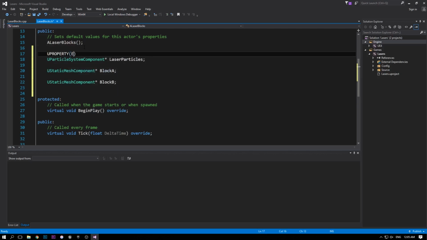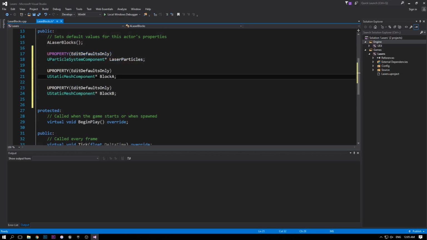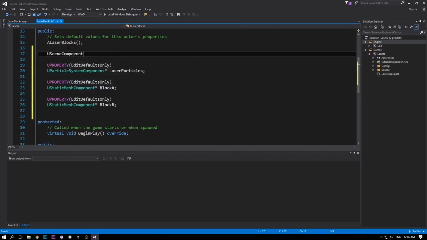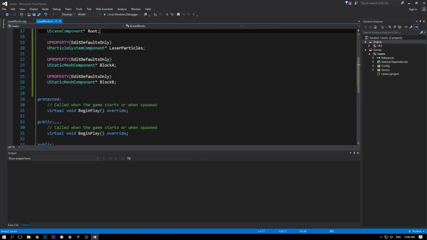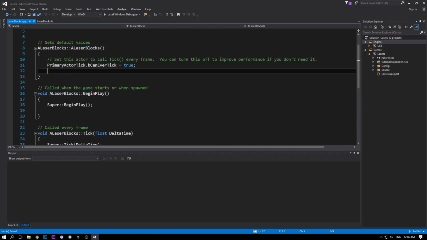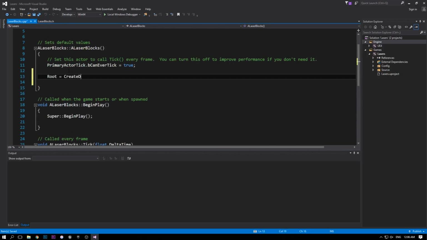I'm going to go U property, edit, defaults only, and I'll just chuck that on. And we'll just have a scene component as well for the root. Scene component is just an invisible component that you can't see, by the way. So I'll just call that root. And then we need to add a tick function. Oh, we already have one there. Perfect. So I'm going to say that root is equal to create default subobject. We want to create a uScene component.